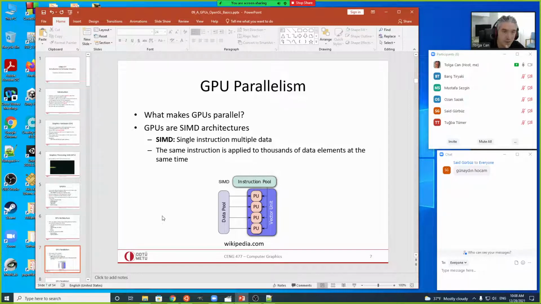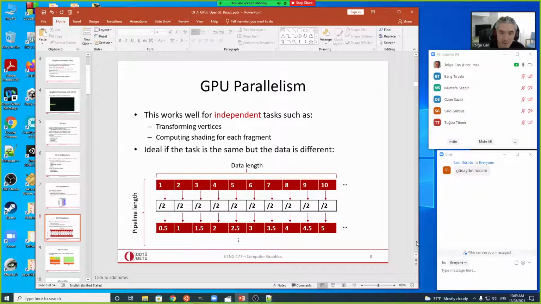So in such a parallelism, single instruction, multiple data, the same instruction is applied to thousands of data elements at the same time. There's a data pool, which may be our vertex buffer data, the vertices, and there's an instruction pool, and all of those are the same instructions applied on the data.